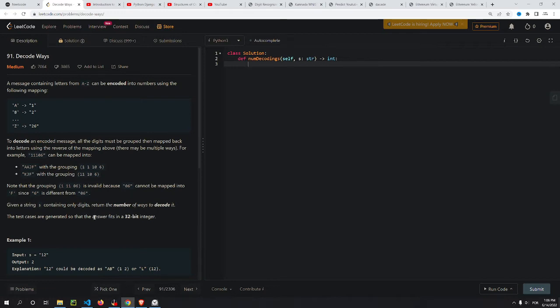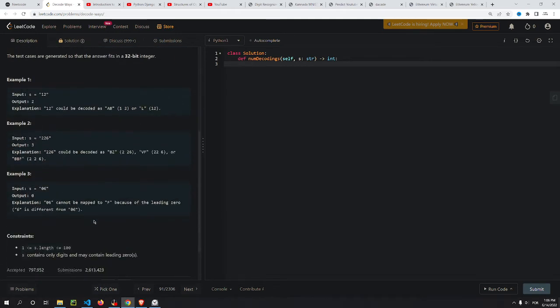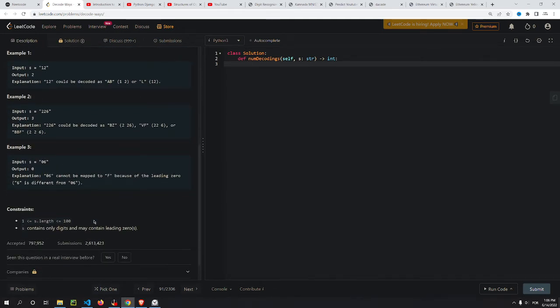Given the string S containing only digits, return the number of ways to decode it. The test cases are generated so that the answer fits in a 32-bit integer. Let me think. Now this sounds really hard.